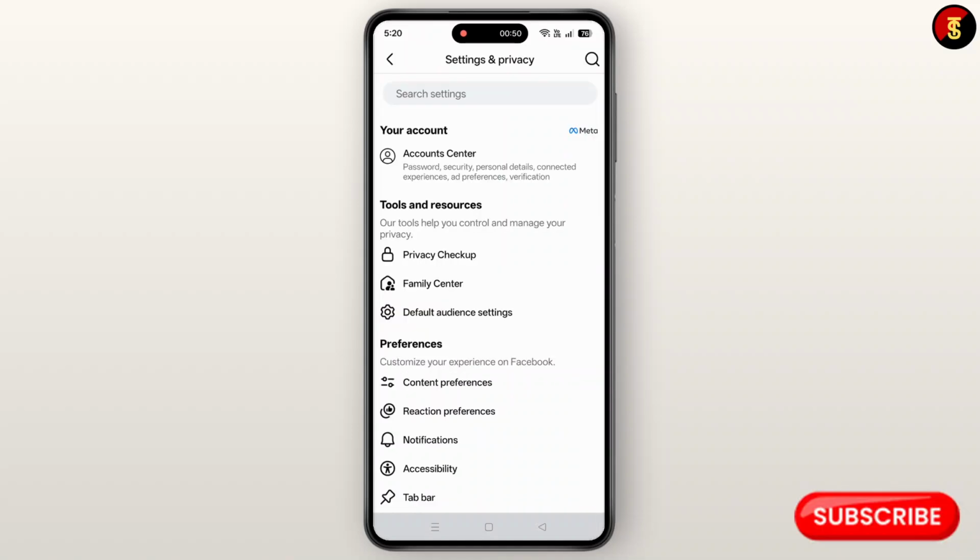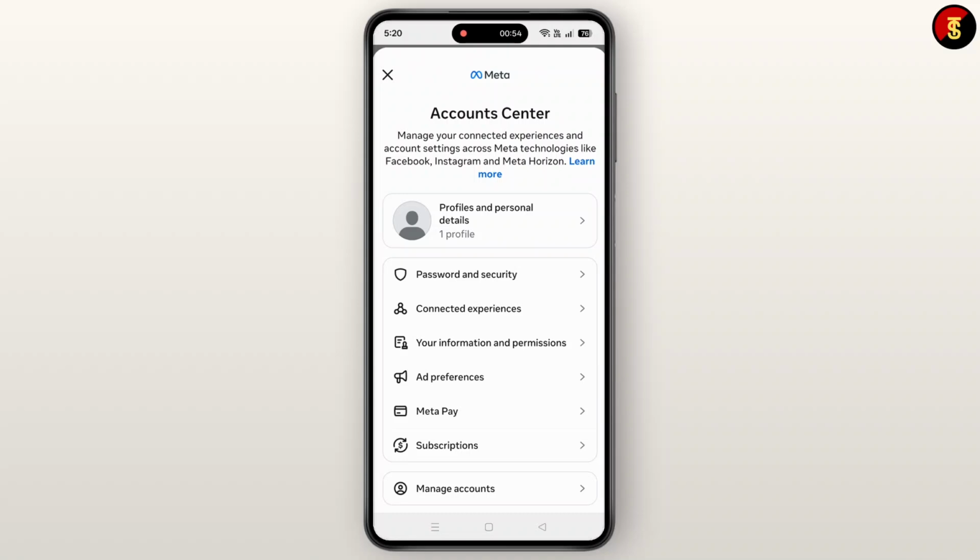Now, at the top, select Account Center. This is where all your Facebook profile settings are managed. Tap on Profiles and choose your Facebook account.